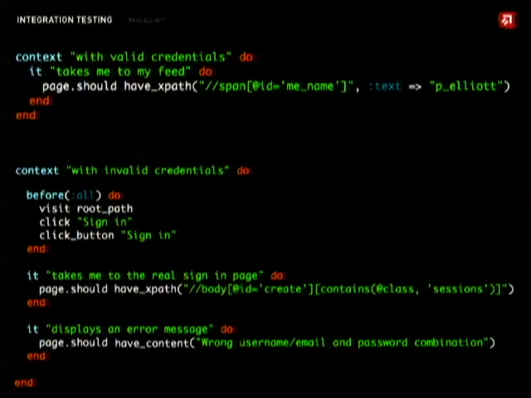And here's the rest of the test. So we have our context all filled out now. With valid credentials, then it takes me to my feed. With invalid credentials, we have another before all here. We're going to go back to the root path, click sign in. We're just not going to fill anything in, and we're going to submit the form. And then you need to put some specs or some examples in there that verify that you got to that error page and it displays the message. Now, that error message is something that would only be on that page, so you don't need to scope it to anything.